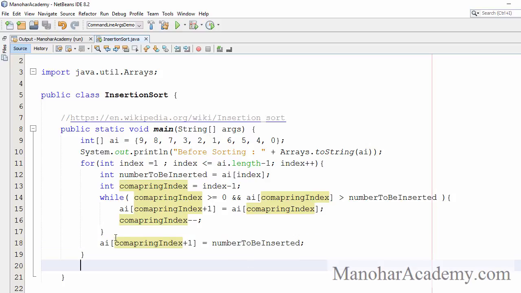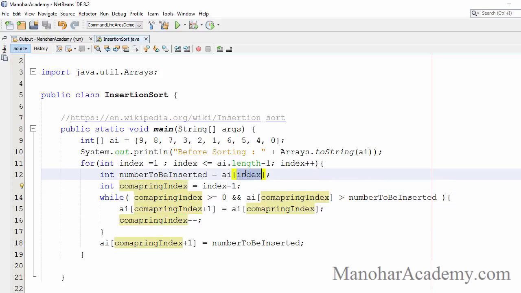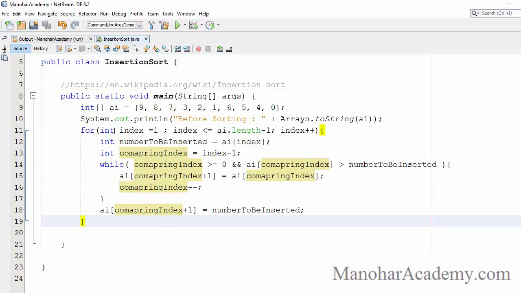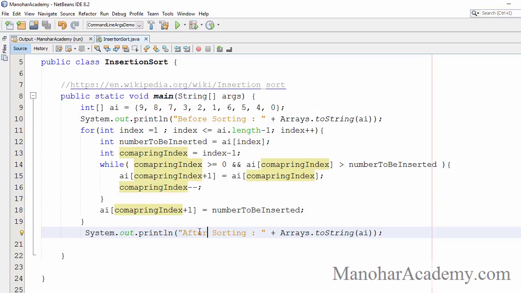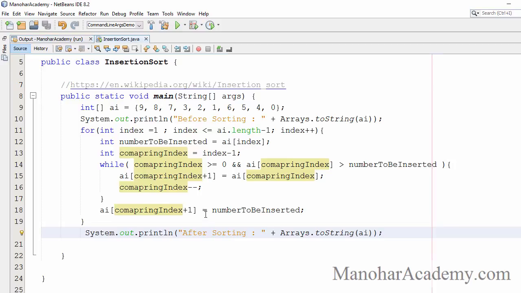For example, this while condition is never executed because it is false in the first place itself. So we are taking a value at the index and we are going to insert it at the same index, because here comparing index is index -1. So index -1 plus 1 is nothing but index. Okay, so we can print it after this for loop. Okay, let's run it. Okay, so if you see here, it is sorted perfectly. Okay, that is all about insertion sort.